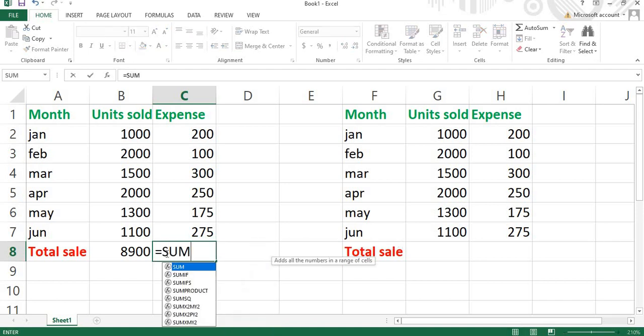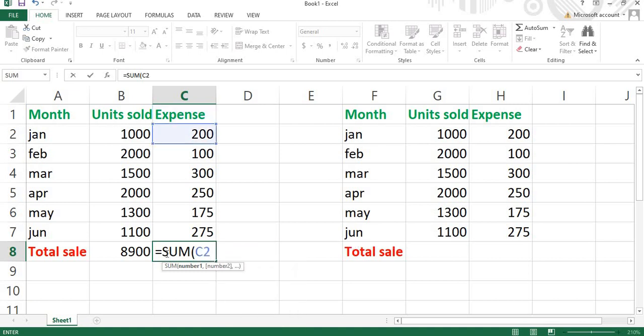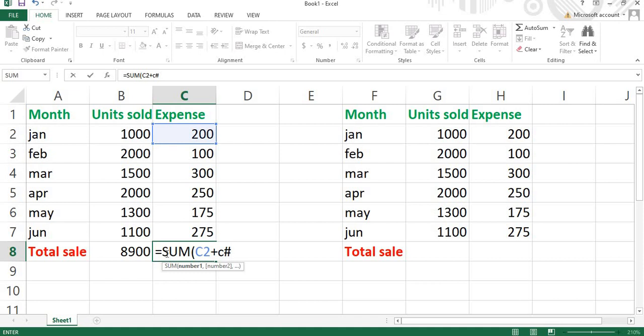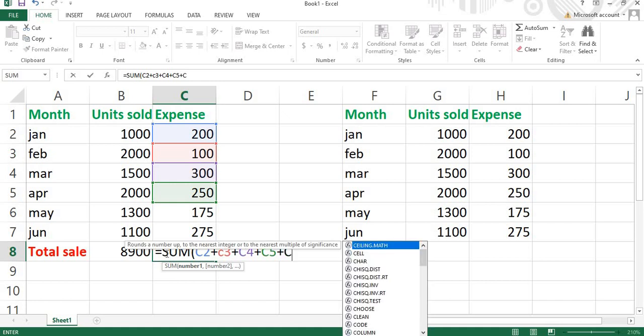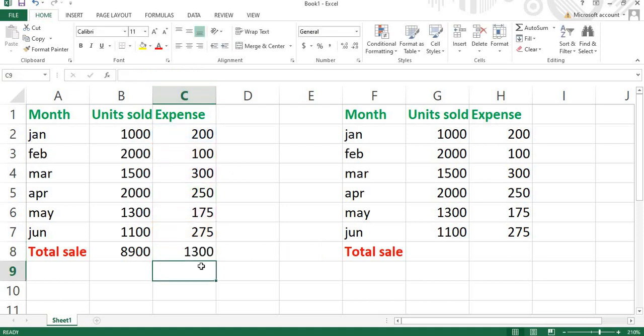So in the sum bracket we will write, it's in the C column, C2 plus C3, sorry, C3 plus C4 plus C5 plus C6 and again plus C7. This is how, because we will not write B, since it's in the C column. And see, we got the answer.